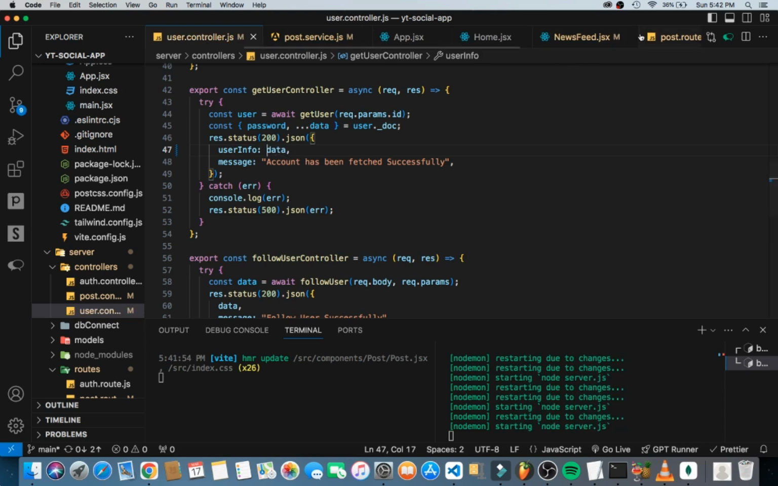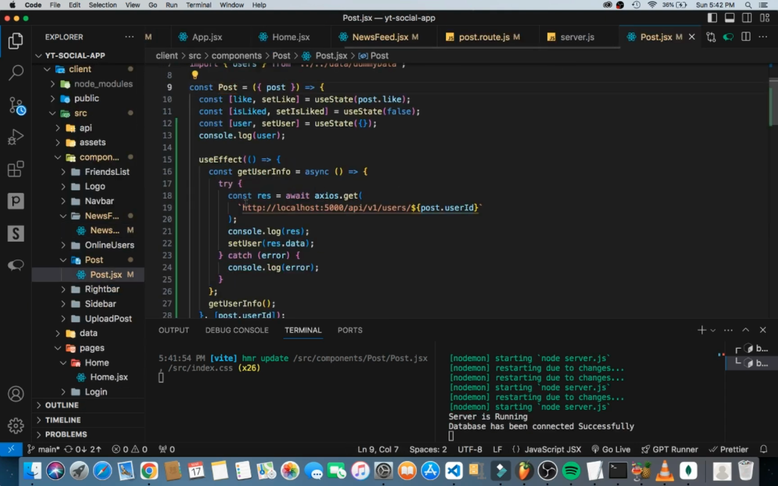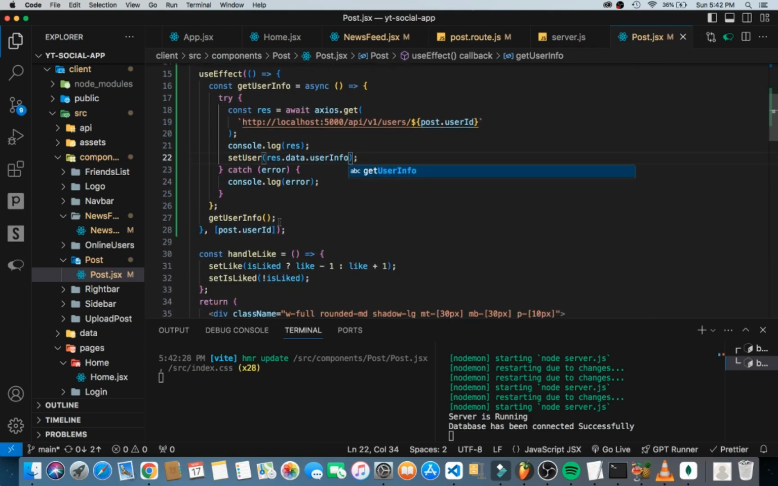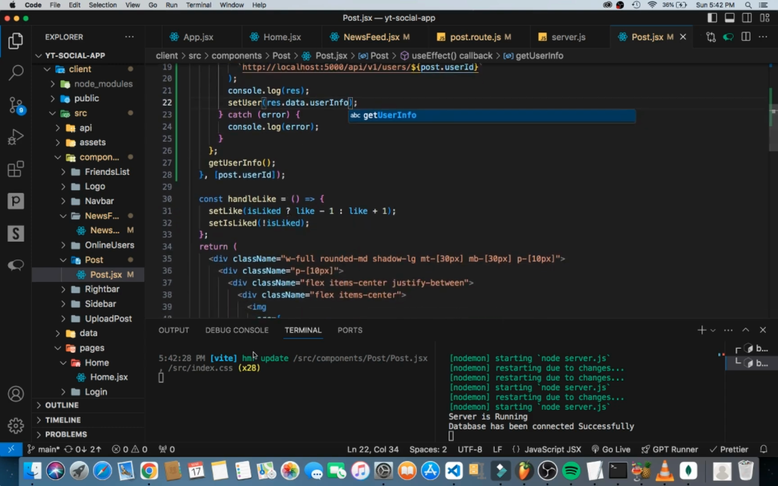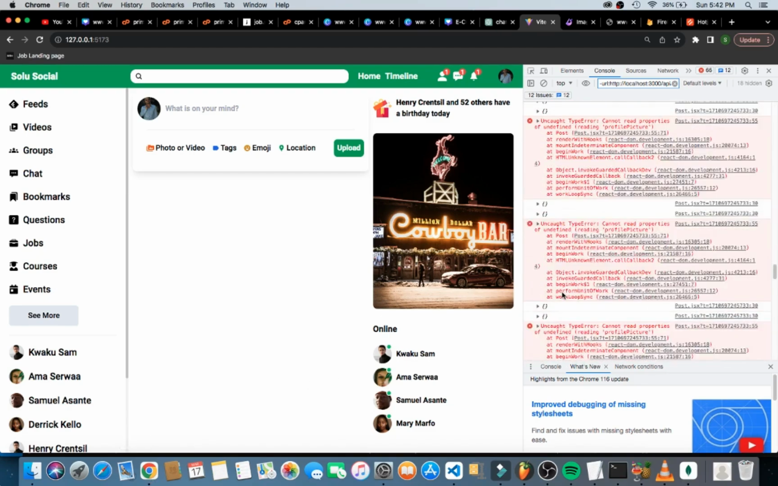Okay, now that I've been able to set this up, we can go back into the post component here and set that to what? User info. Now that we set that to user info, we should be able to collect every user info that we get, right? So let me scroll down.